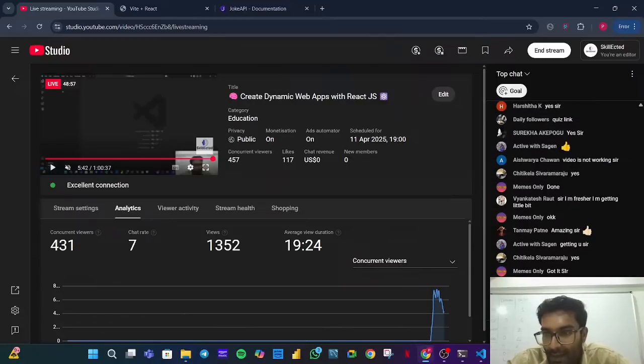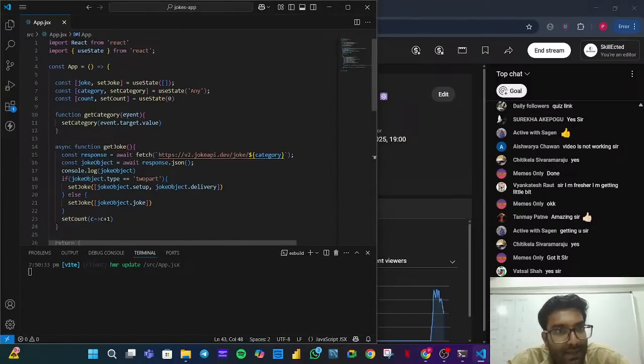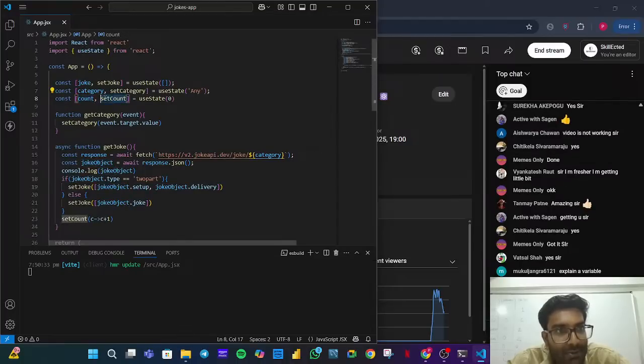Explain a variable. Let me tell you, in React we don't use variables, we use states. States act like variables only. The difference is state gives you a setter function to set those variables, because we never directly manipulate variables inside React. We use the setter function. So you can see every time I want to change my variable, I use this set function.